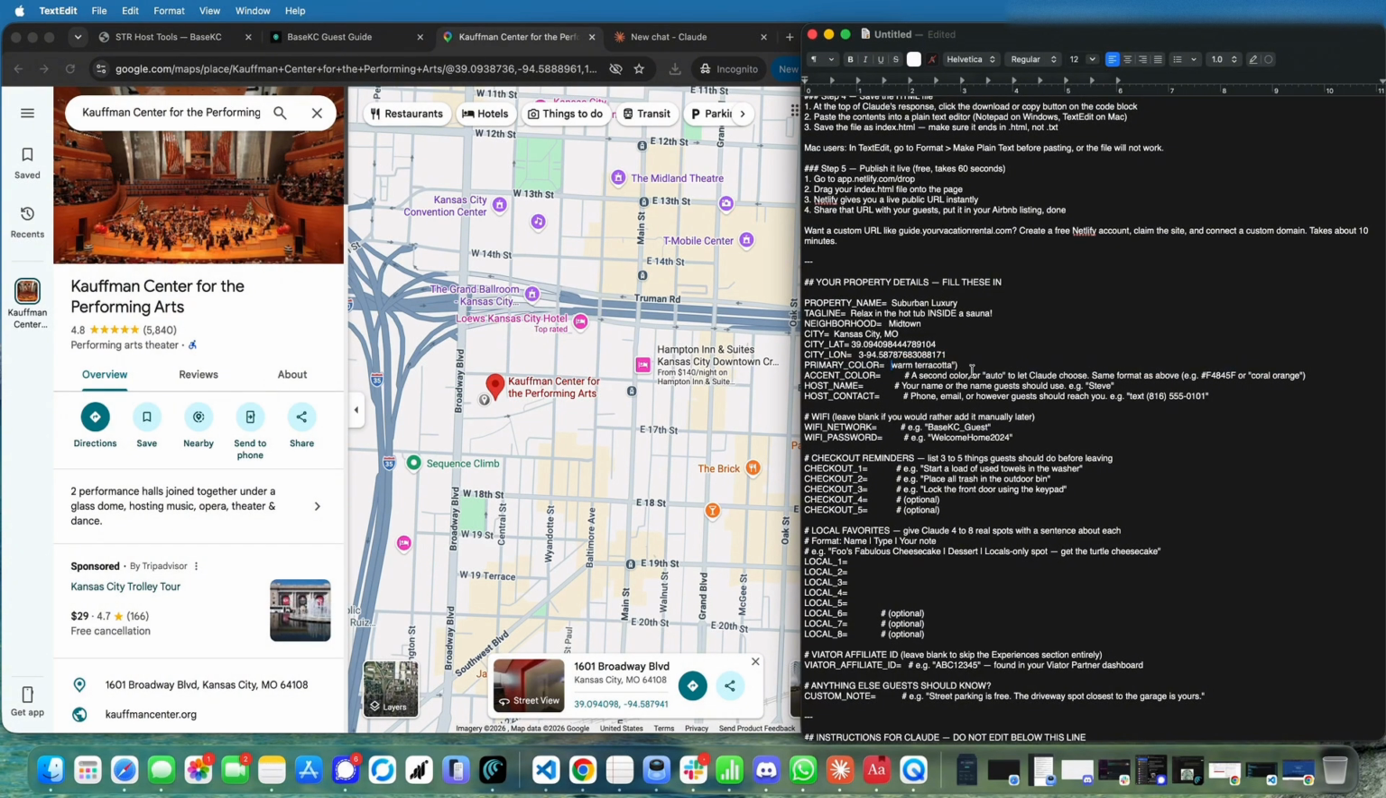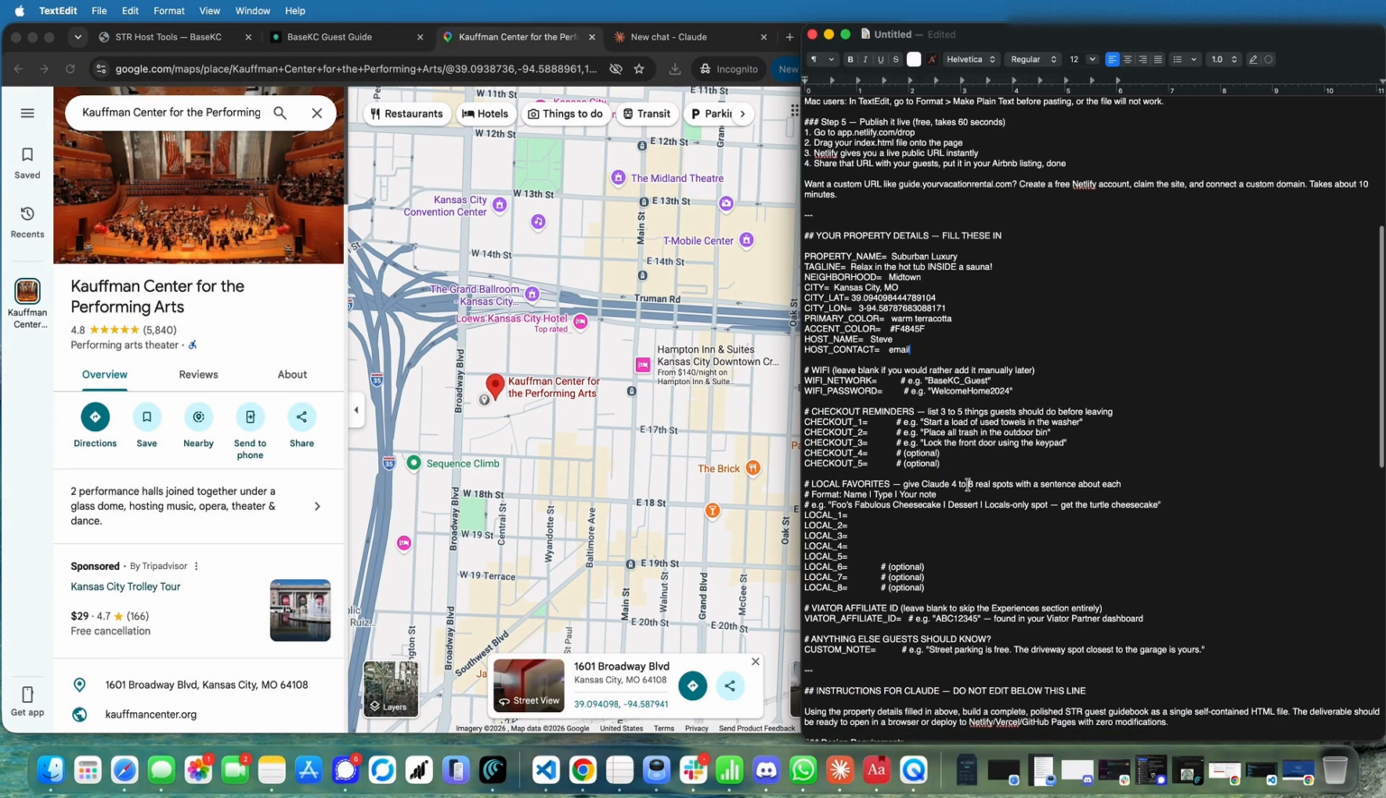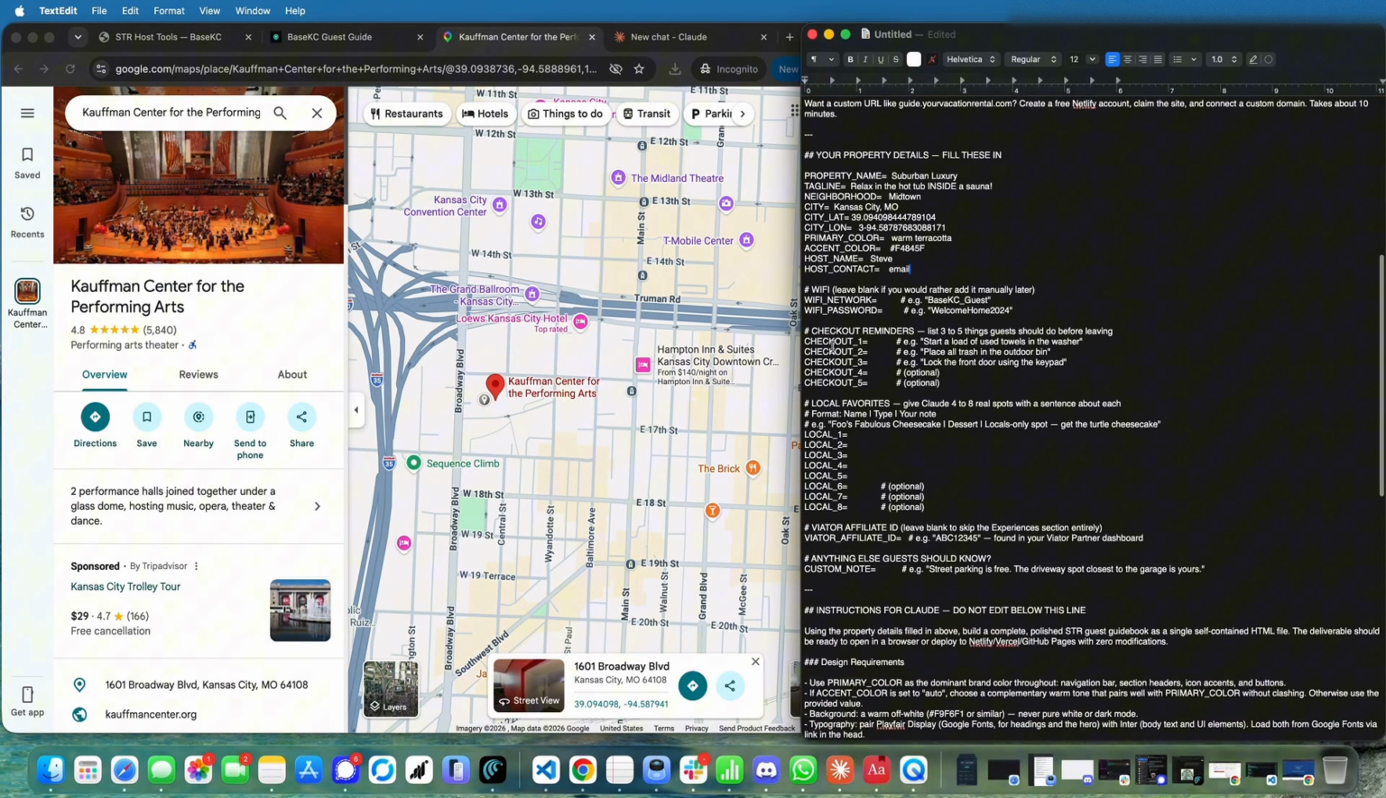You can continue on filling out as much information here as you like, checkout reminders, favorite restaurants, favorite activities to do around town. I even have a spot for a Viator affiliate ID if you wanted to earn commissions on Viator tours. On mine, I have a car service to and from the airport. I don't know how well that's going to convert, but I thought that was a slick little feature.